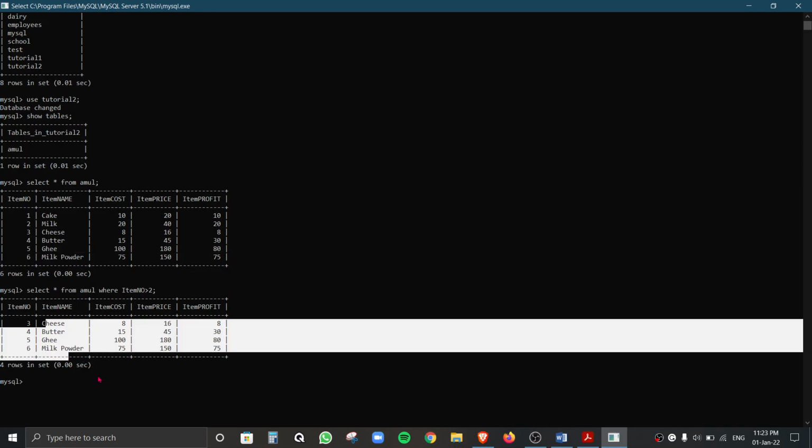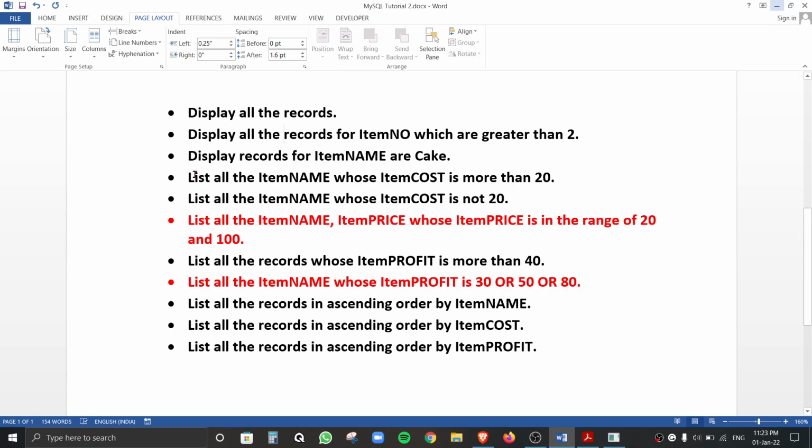Now let's move on to our third query, which is display records for item name cake. See, here it is display records for item name where the item name is cake only, or we can also show all the records. I'll try both, like to display only the name. Actually it doesn't make sense to display only the name where the item name is cake. So we'll display all the records.